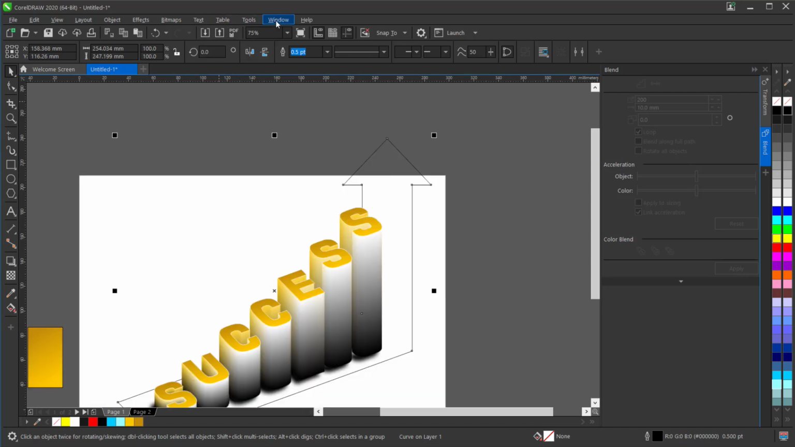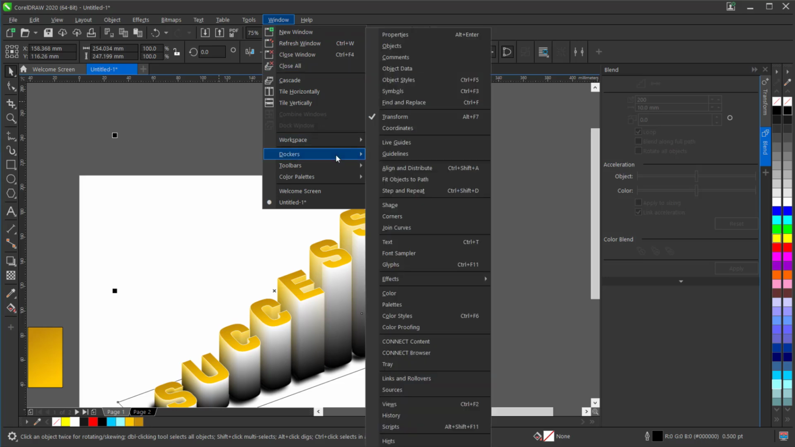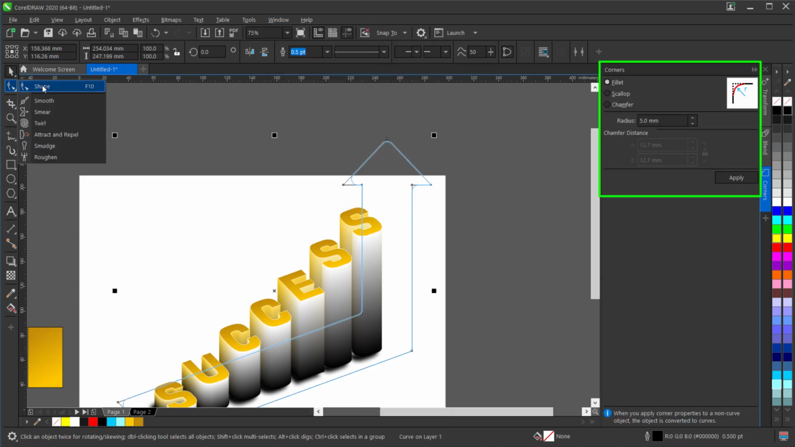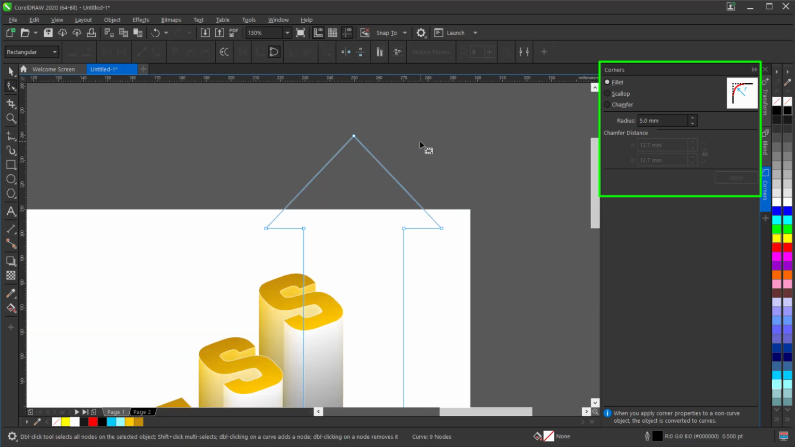Now let's open our corners docker. Select fillet. And then with your shape tool, let's select the particular nodes or points we want to round. And then give it a radius of 3 or 2 mm or any radius that will best fit your size.